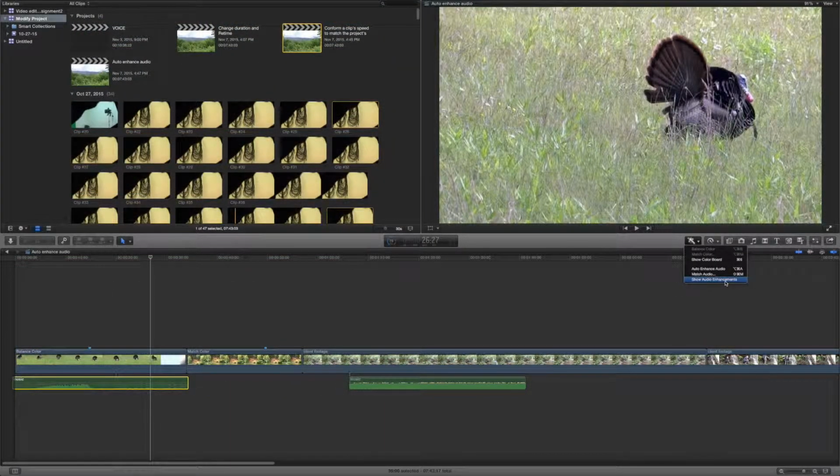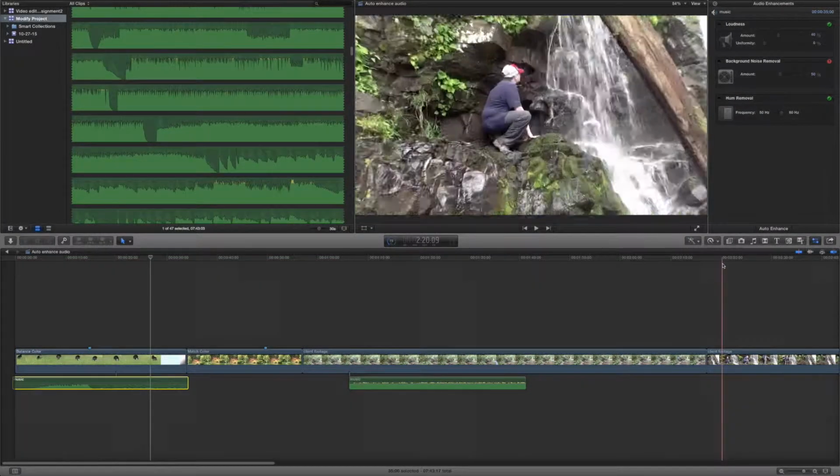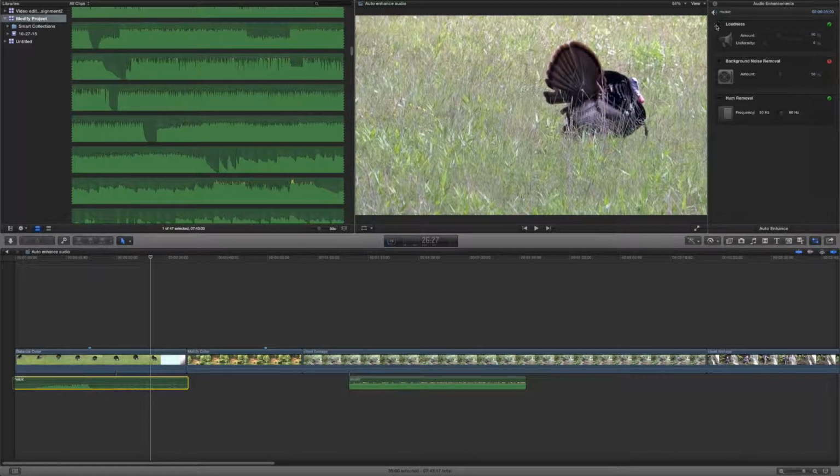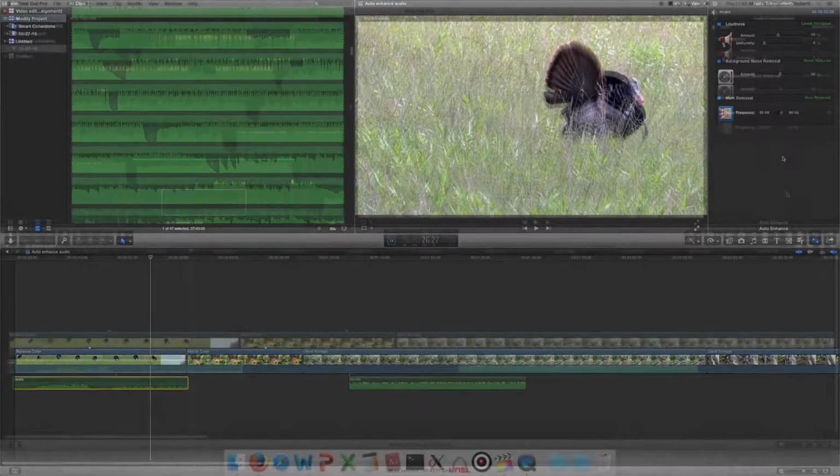The Auto Enhance Audio option allows you to adjust things like loudness, which improves the main audio signal and makes it more uniform. There's also an option for background noise removal, which reduces background noise, and a hum removal option, which reduces common electrical hum noise at either 50 or 60 Hz. You can analyze audio and adjust loudness, background noise, and hum using the Audio Enhancements Inspector. You can also analyze and fix audio problems when you import a clip.